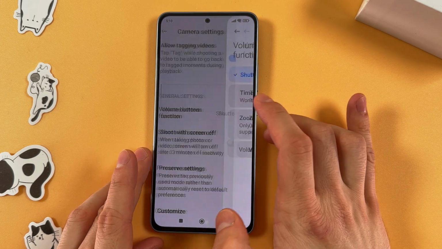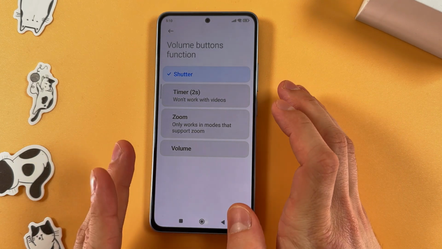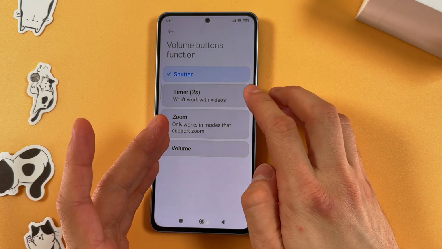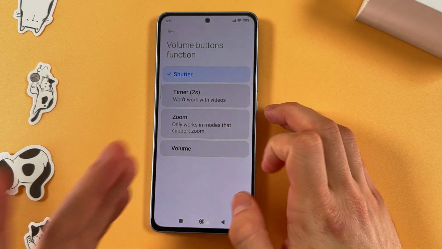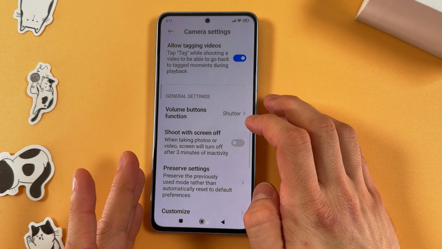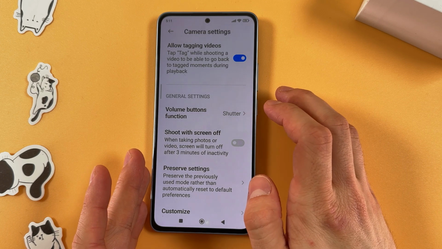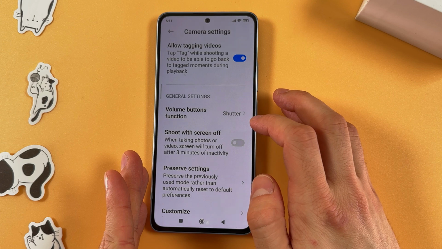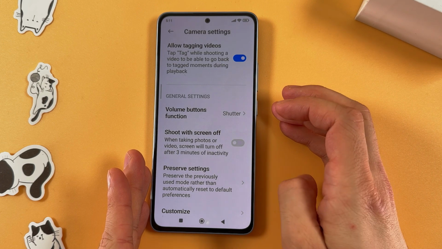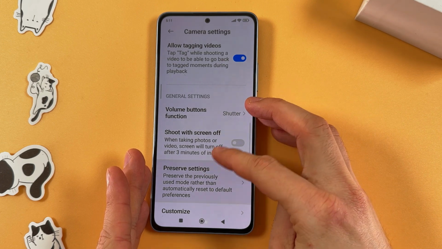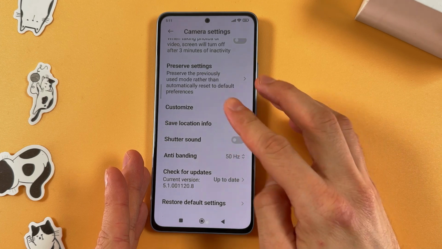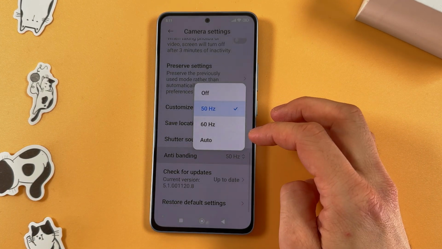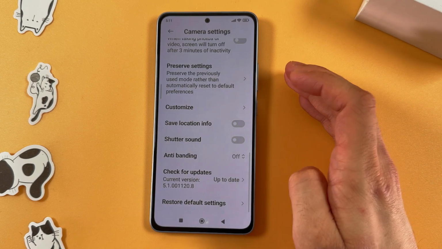Here you can configure your video recording and assign functions to some volume buttons, right? So you can use it as a shutter, as a timer, as a zoom, or as a volume itself. It depends on your taste and on your preferences, right? You can also rearrange the layout of camera functions to make it more personalized, and you can turn on the shutter sound if you want to. Adjust your anti-banding, or you can simply turn it off.